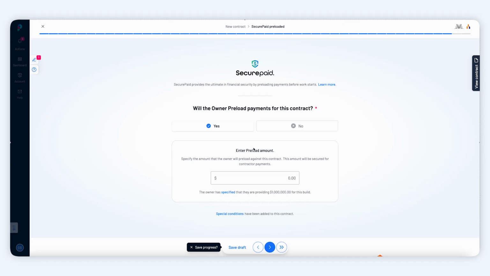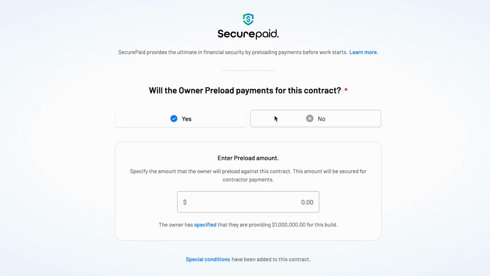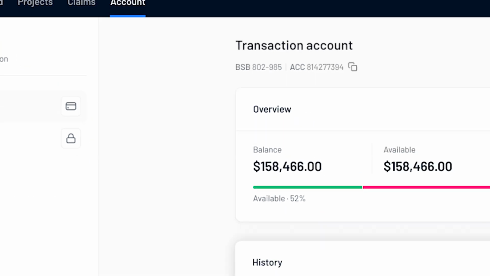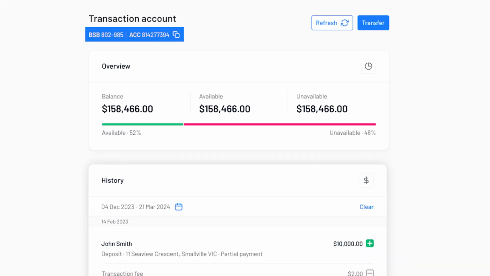Paid doesn't just protect your contract, it protects your payments. Every user on Paid gets their own secure transaction account. It's like a regular bank account with its own BSB and account number. It's completely free to set up and it gives all parties financial certainty from day one.